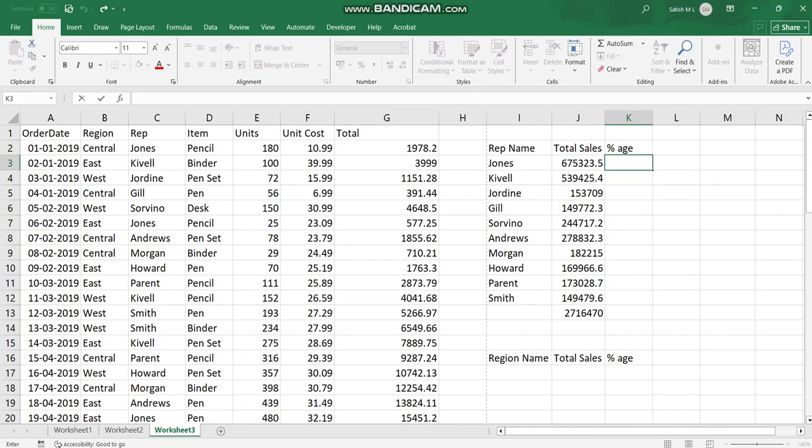Now calculate the percentage. So calculate the sales in terms of percentage. To calculate the percentage, I will give the equal to symbol, and so this is the J3 cell, J3 divided by the total sales. So total sales here is J13. J13, press enter.